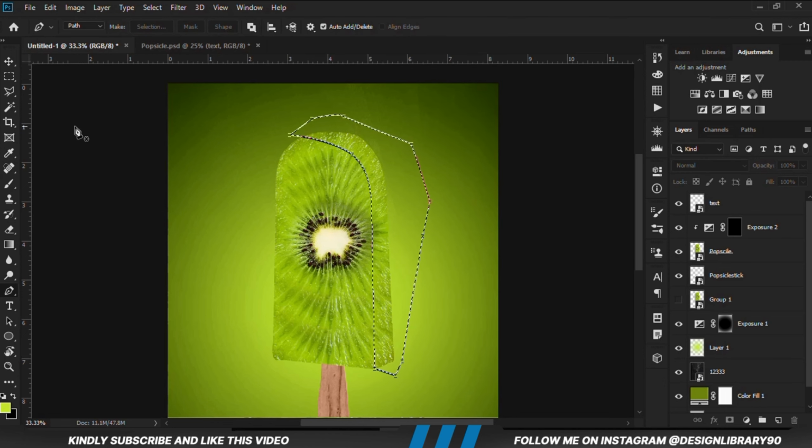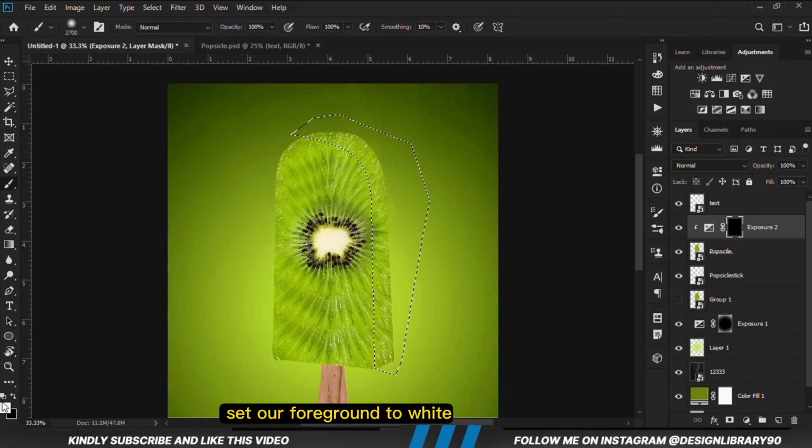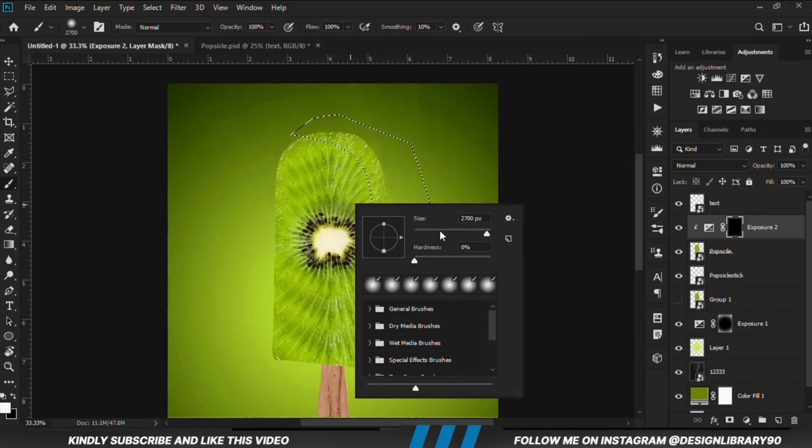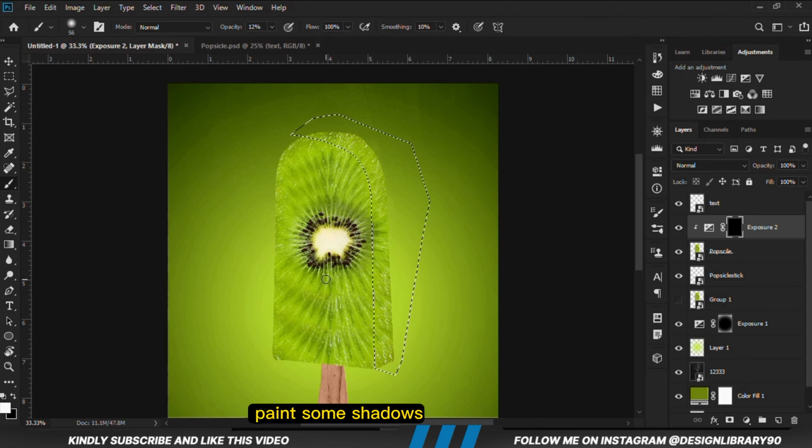Once we have our selection, we are going to grab the soft brush. The marks right here need to be selected. So we are going to set our foreground to white. Reduce the brush size. Right click and reduce the brush size. We reduce the opacity as well. And we are going to be painting some shadows.